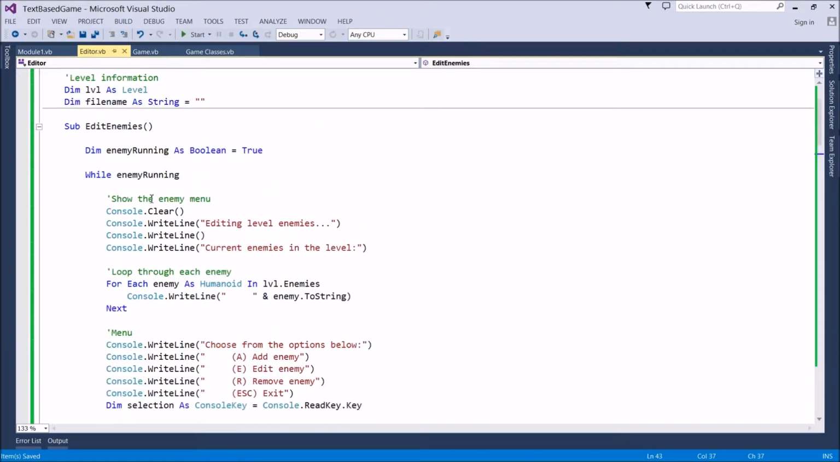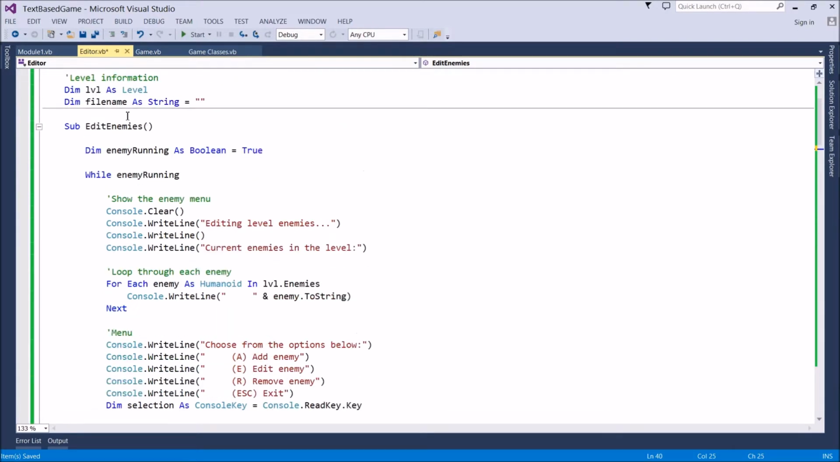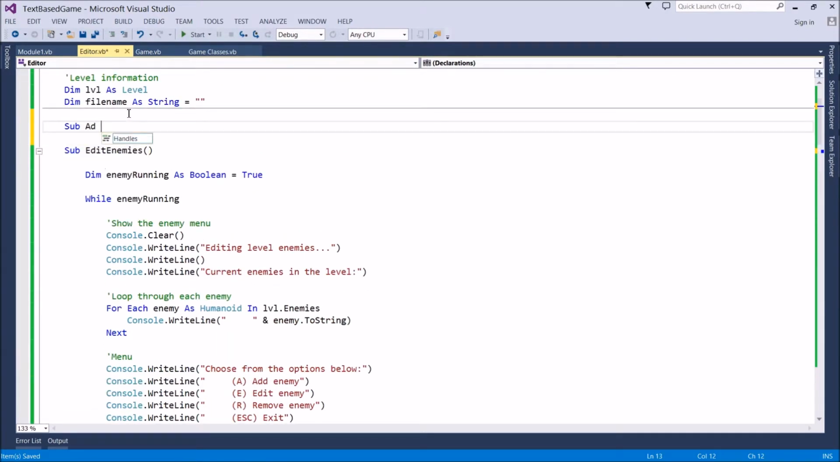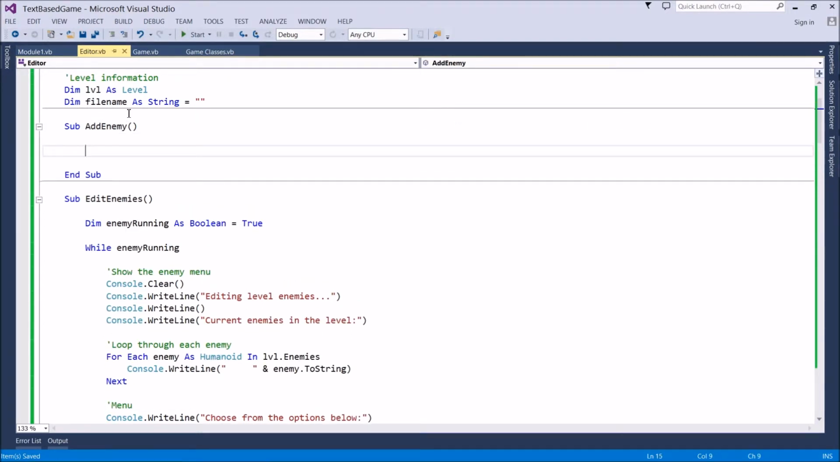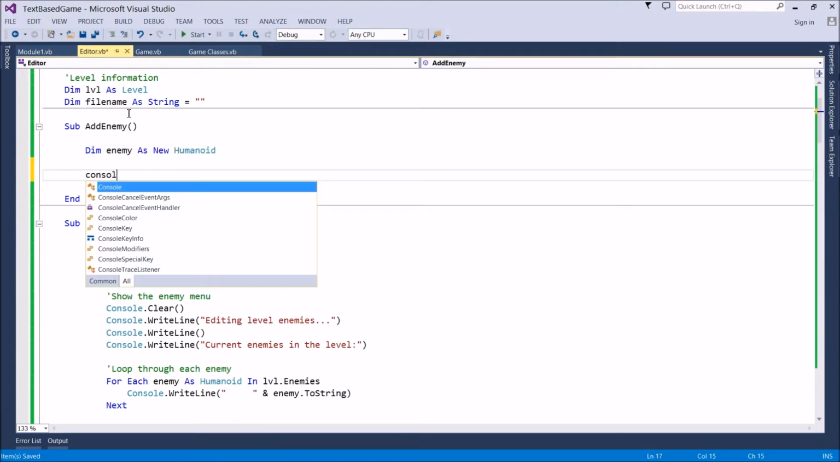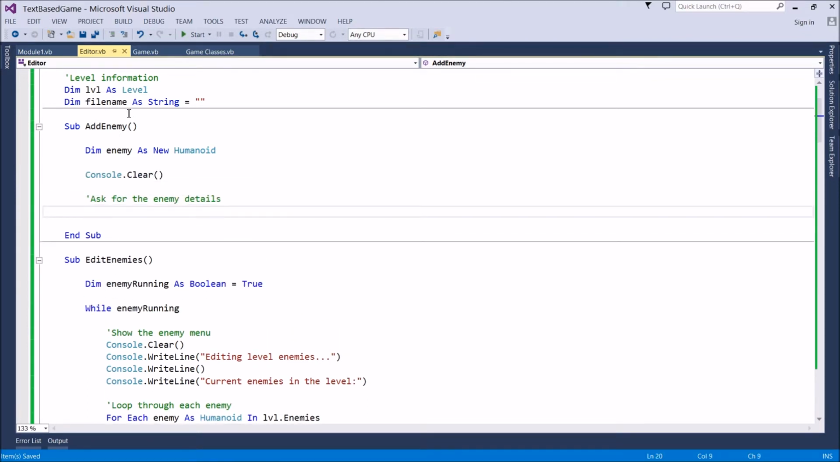So scroll up a little. Add enemy. Sub add enemy, and let's do it all in here. Basically all we're going to do is build up a humanoid class and then add it into our list of enemies. That's how easy it's going to be. So dim enemy as a new humanoid. No details, because now we need to ask for them. So ask for the enemy details.